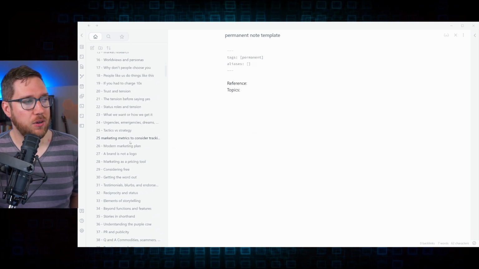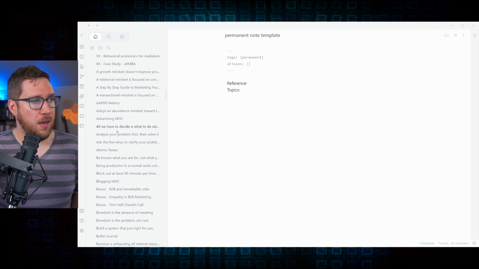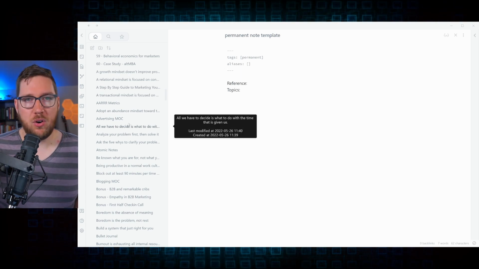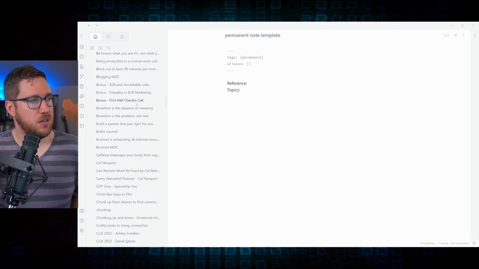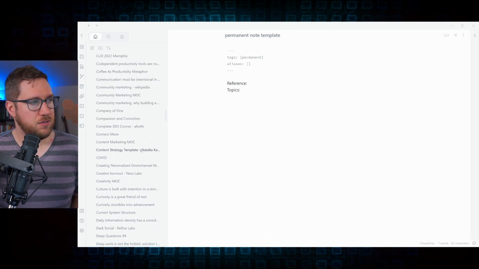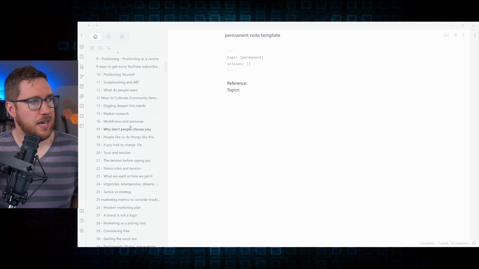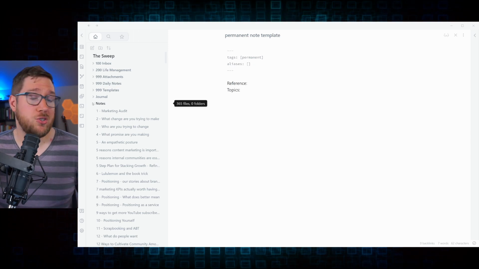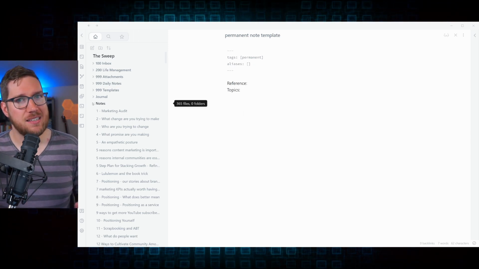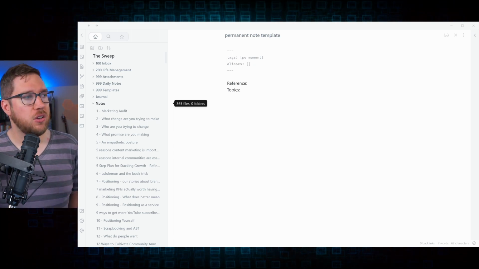Notes is where the meat and potatoes of the vault is. This is where I have all of my course notes, video notes, literature notes, maps of content regarding different topic areas, some book notes, and then lots of different speaking session notes from conferences, things of that sort. These all end up under notes. This is where permanent notes end up as well.